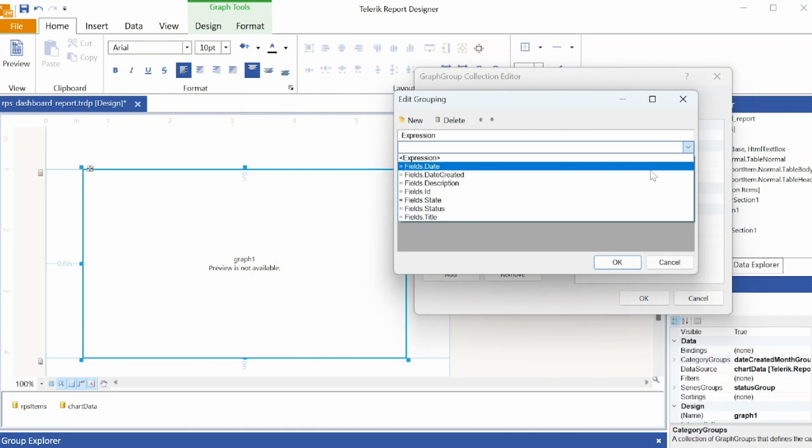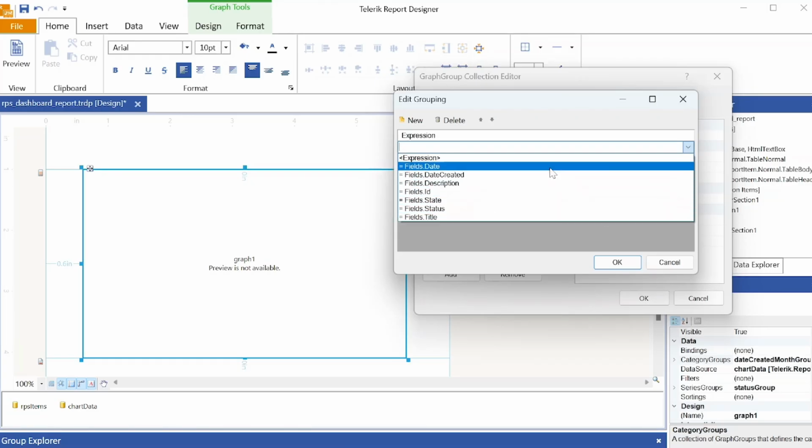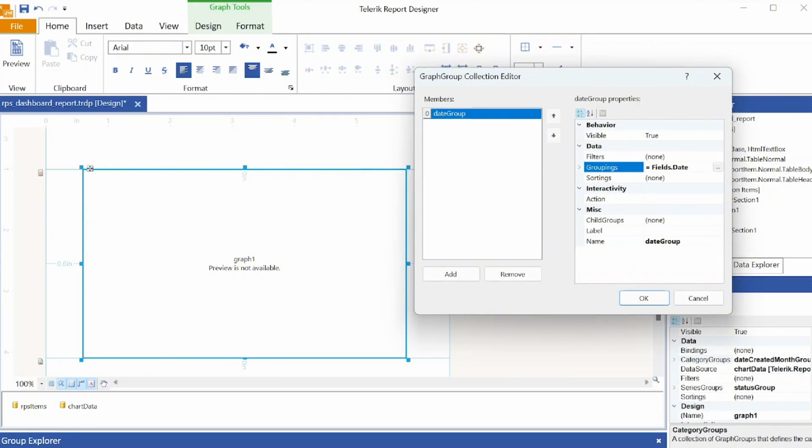So in here, you can see that all our fields look the same. There is no italicized form here because by the time we get here, it doesn't matter to the chart. To the chart, all the fields look the same. So fields.date is what we want to select here. And now you can see it in groupings. We have our fields.date there. If you expand this, you'll see grouping number 1 equals fields.date.